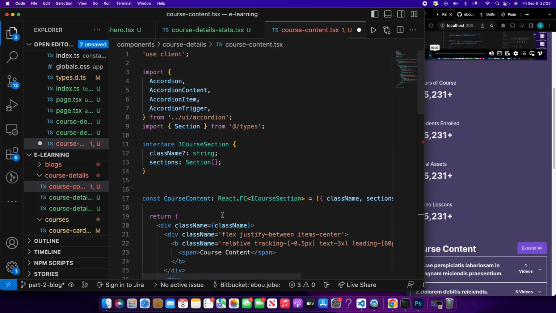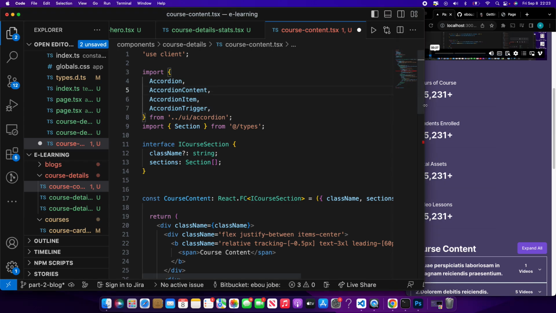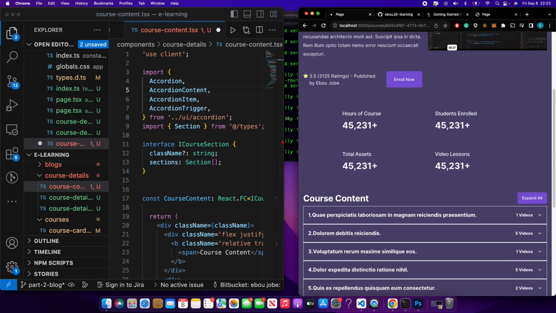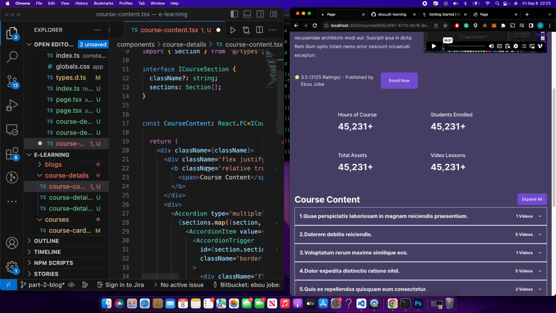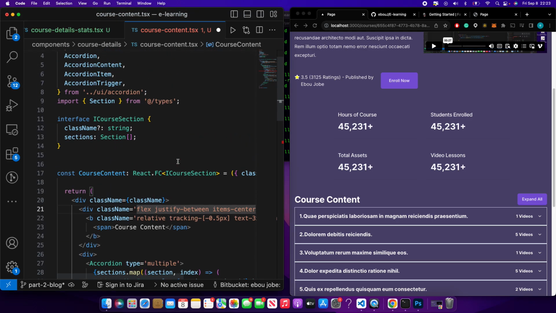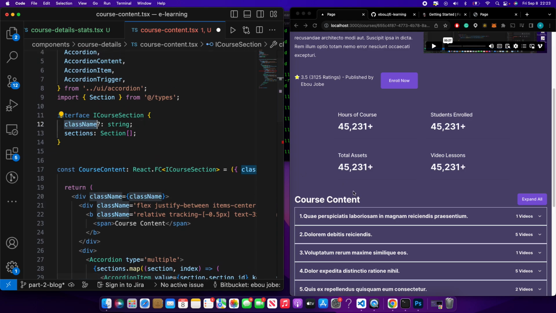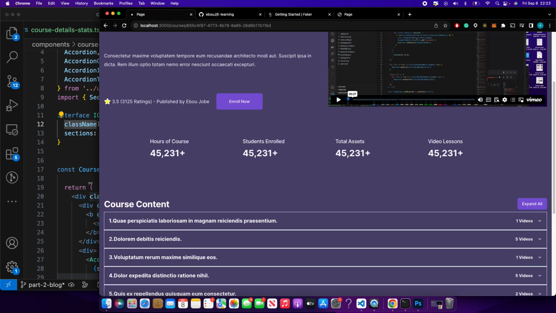So, course content. Just in the interest of time, the accordion is from SATCN, which I already installed in one of the previous sections. But yeah, I'll show you guys. Let's go through it. In the course content, I'm passing a class name because the course content is used on multiple pages. As you can see here, the size of the course content is very big.